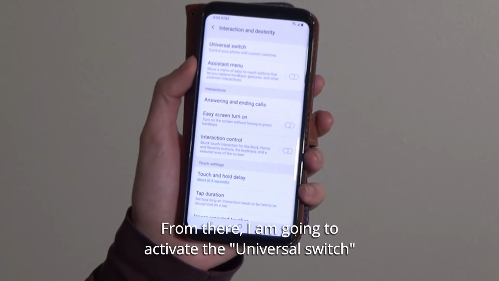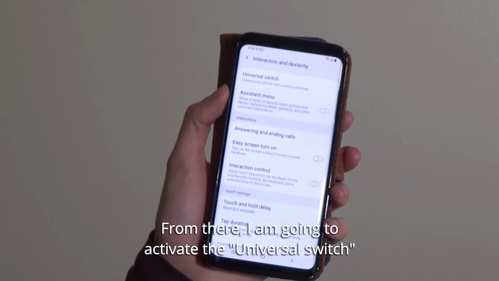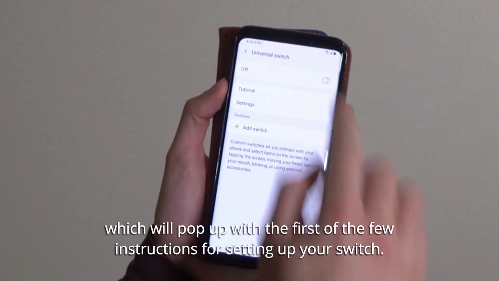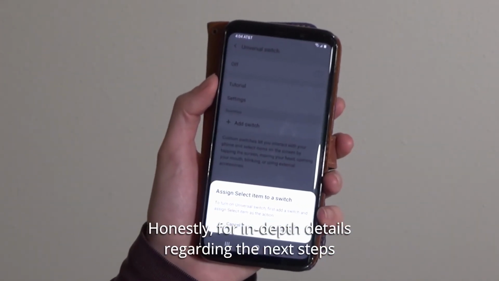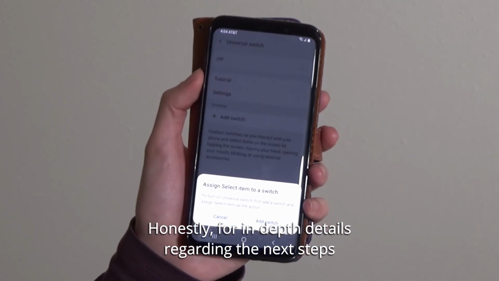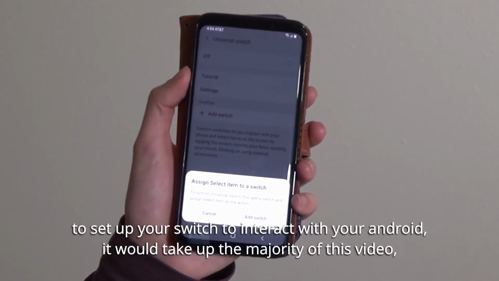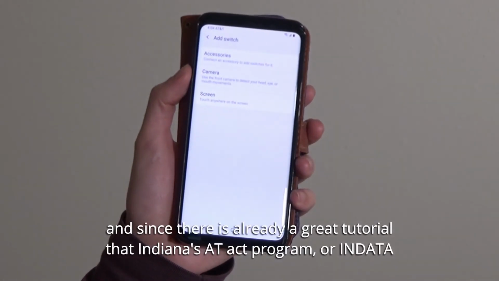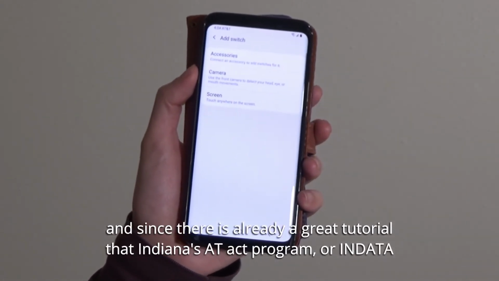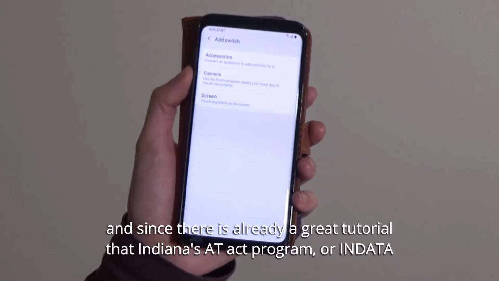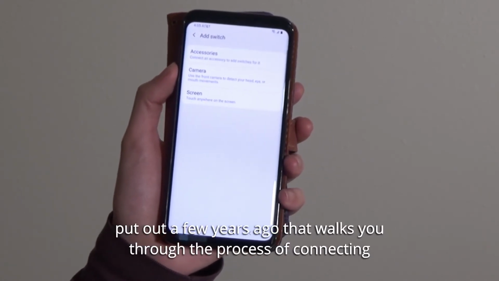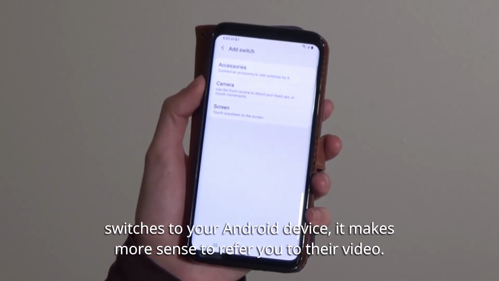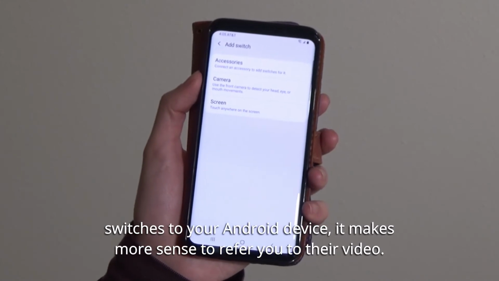From there, I am going to activate the universal switch, which will pop up with the first of the few instructions for setting up your switch. Honestly, for in-depth details regarding the next steps to set up your switch to interact with your Android, it would take up the majority of this video, and since there is already a great tutorial that Indiana's AT ACT program, or InData, put out a few years ago that walks you through the process of connecting switches to your Android device, it makes more sense to refer you to their video.